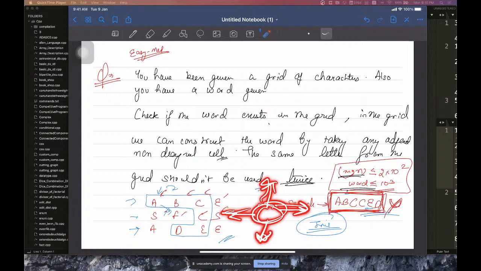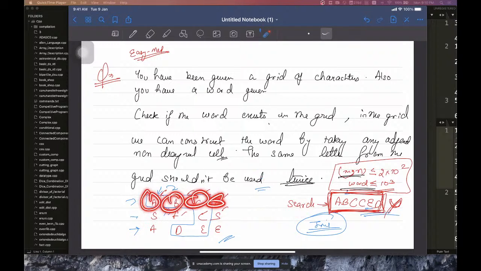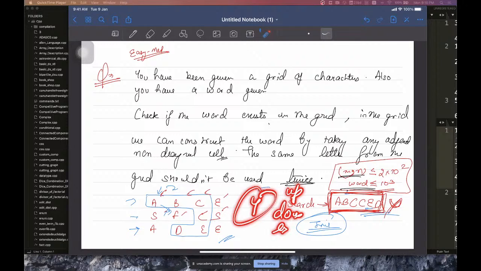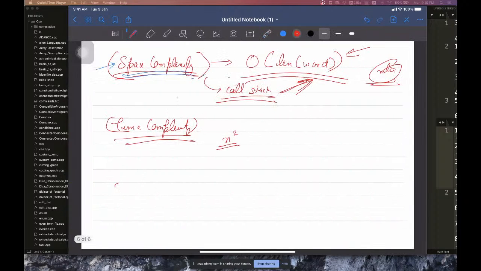Guys, is this point clear that from every cell you will make calls in all four directions? How many cells are there? N square cells. And from each cell you have four choices, either to go up or down or left or right. So can I say, if you have n square cells and for each cell you have four choices, then you will be having 4 raised to the power n square choices. Are you able to get my point?